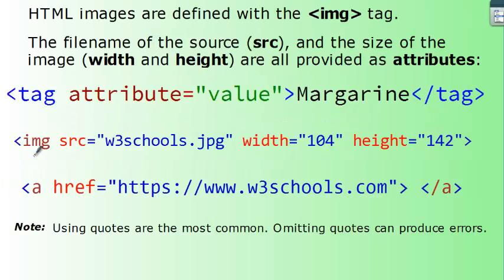A typical example is that of the image tag. It says HTML images are defined with the img tag. So the file name of the source is an attribute, src, and the size of the image, also attributes called width and height, are all provided as attributes. You can see that the image tag has the attributes src, width, and then height. Now, let's explain further.